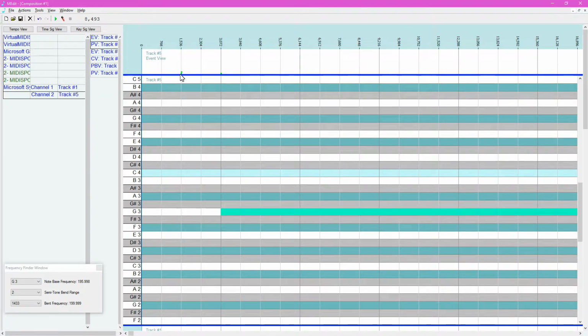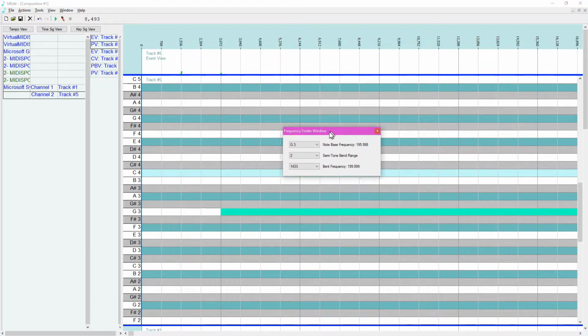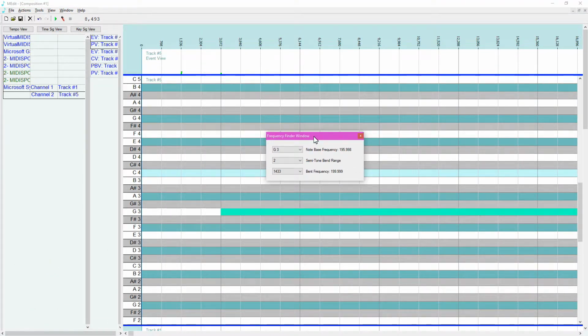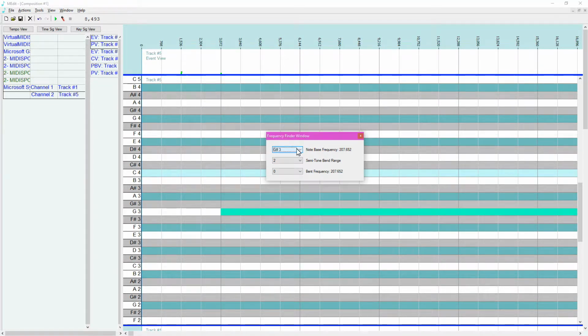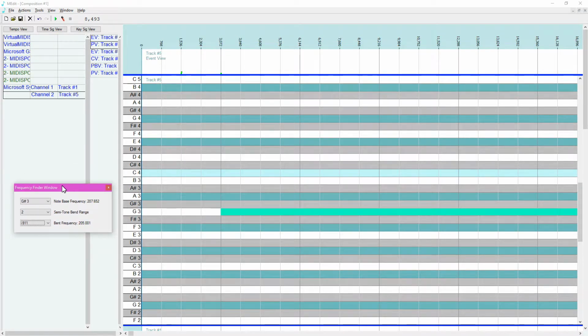Now we need to find the new note and pitch bend for the 205 Hz tone. Go to the Frequency Finder window and modify things until 205 appears. One possibility is to use a G-sharp 3 with a negative 911 pitch bend. Another is an A3 with a minus 5007 pitch bend. So modify the track 2 note and pitch bend to either of those choices.